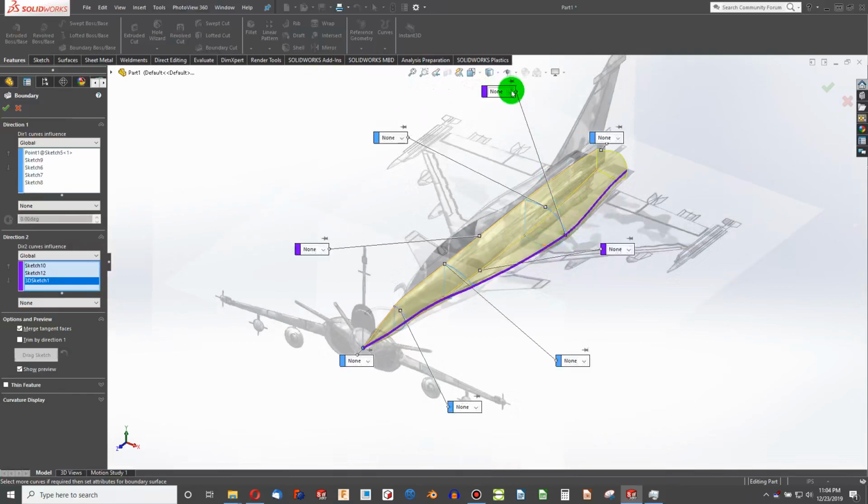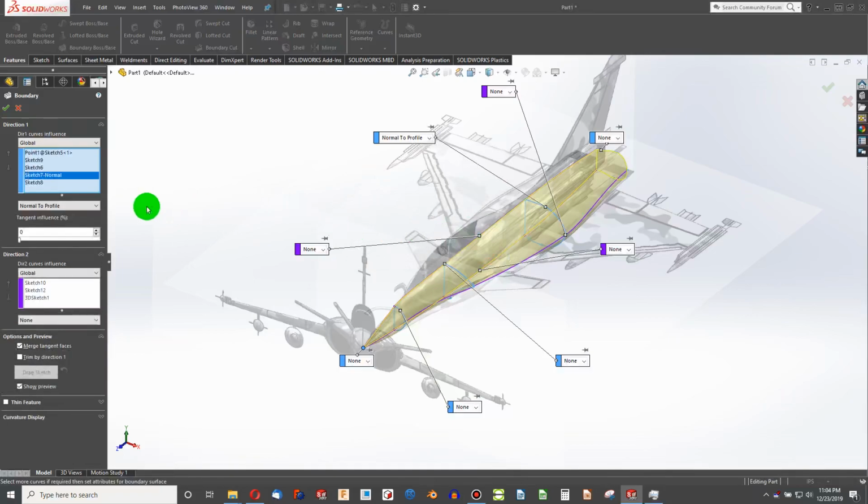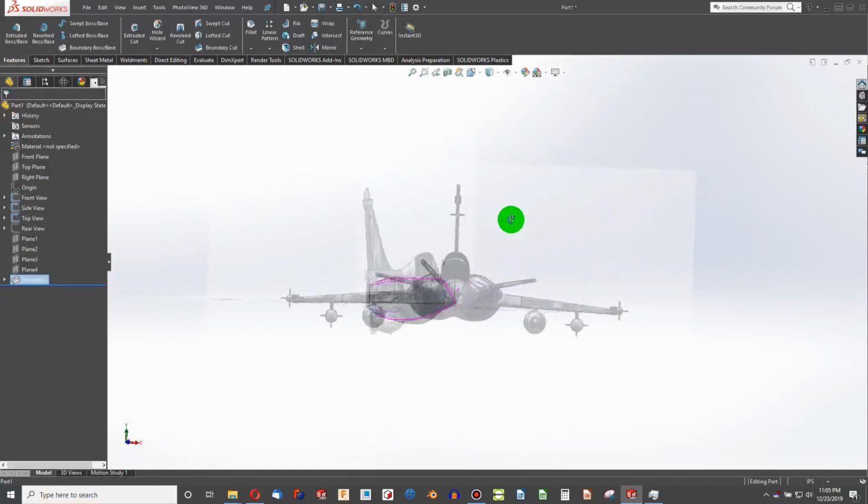Because we are using these guide curves, it doesn't give me the option to say normal to profile because of the guide curves. Oh, I guess this one does. But that's what I was trying to say. The curves tangent are constrained because of the curves. So we might as well say none for all. Boom. There's our body.